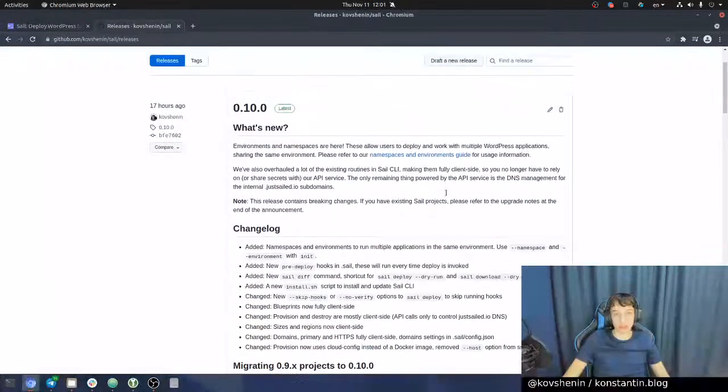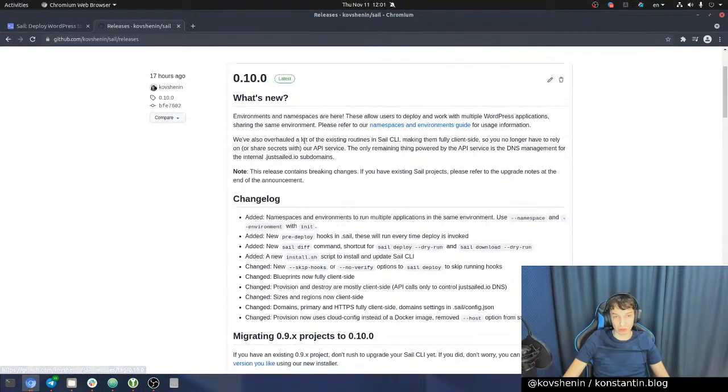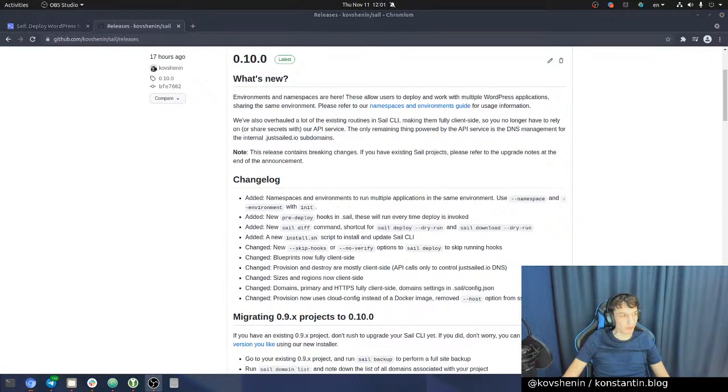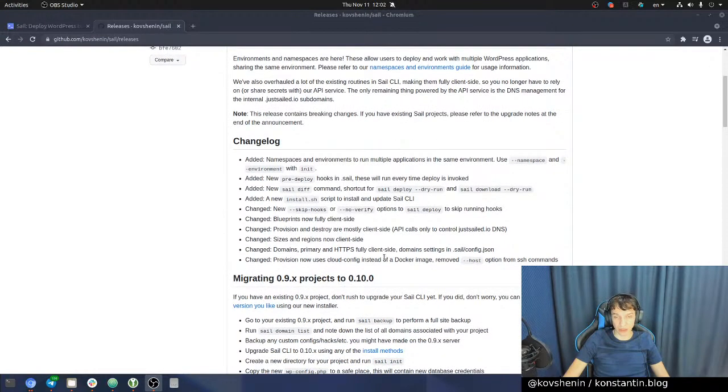But that has changed, and in 0.10.0, all of the functionality in Sail CLI has been converted to be 100% client side. So provisioning, deployments, profiling, backups. Well, backups still happen client-side in the early days as well. But all of this stuff, including things like domain management and SSL, is now in the Sail client itself. So it's no longer relying on the API service to do anything except controlling the justsailed.io DNS.